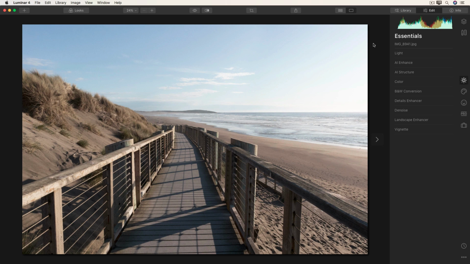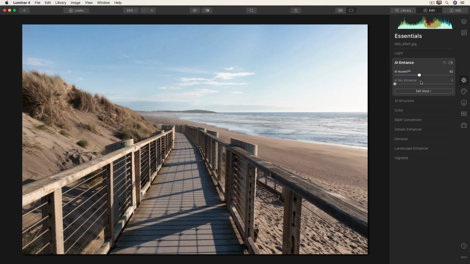So to remedy that, I'm going to go over to the AI Enhance section under Essentials, and I'm just going to drag this accent slider to the right until I get the desired look that I'm going for. And for this image, since it's so washed out, I think somewhere around halfway is going to look the best.